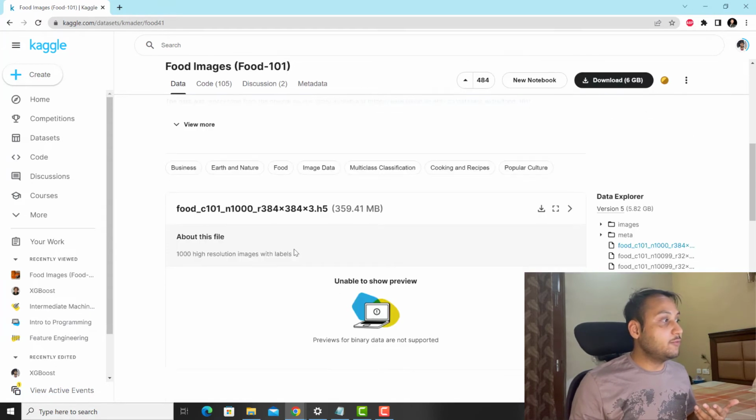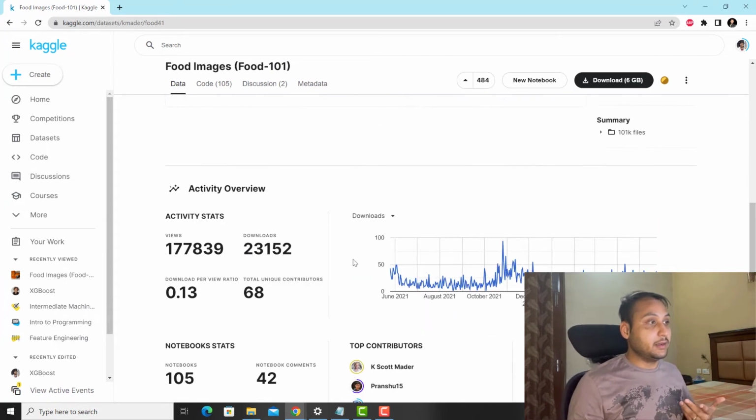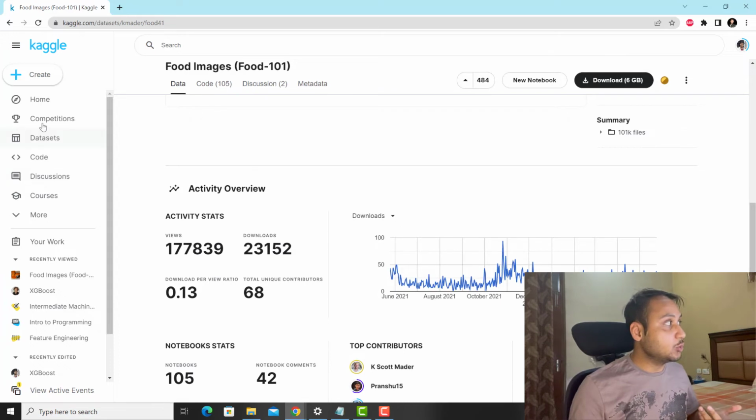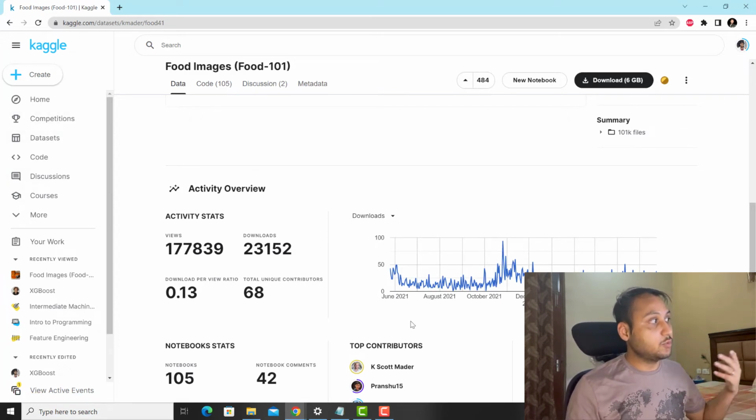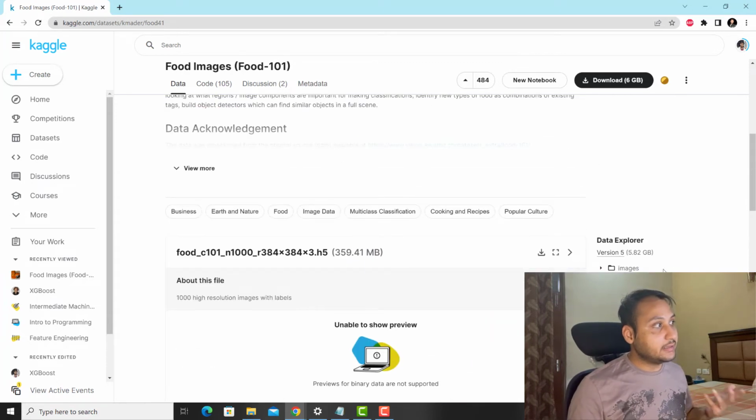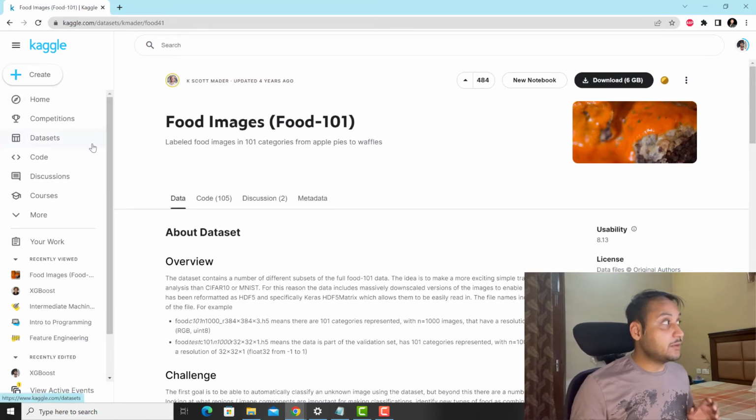You don't have to go through a lot of hassle searching for a data set. Just go to the data sets, search for the data set that you want, and then download it. To download the dataset, you just have to click here and the download will get started. That was about the datasets.